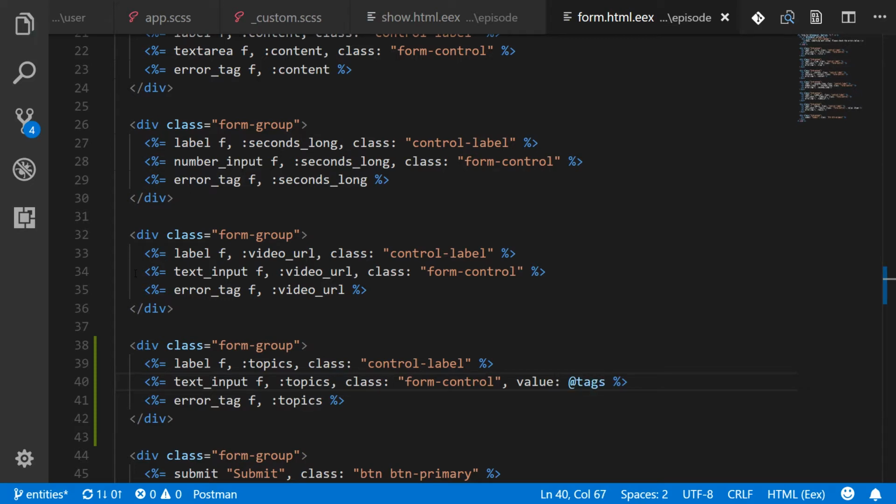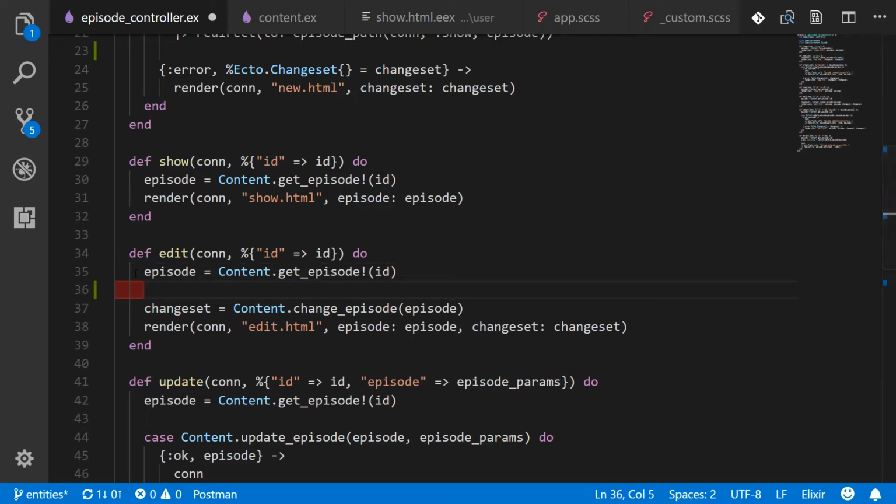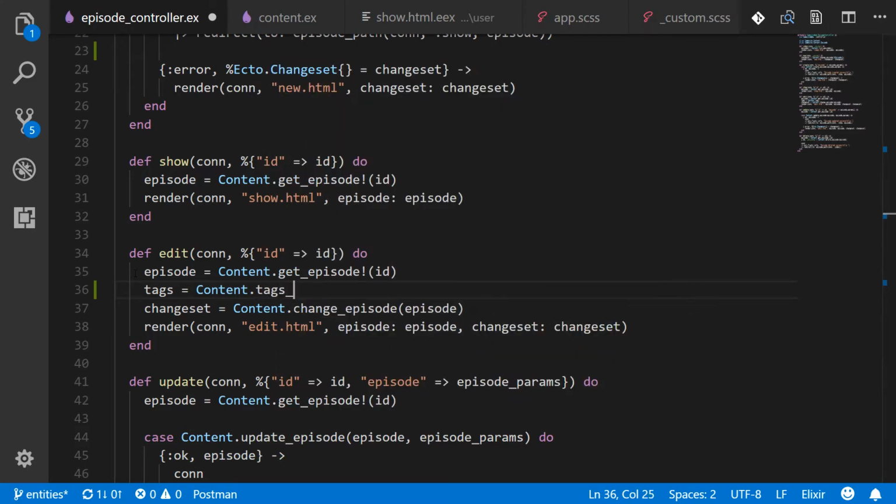So we've actually got to pass something called tags in from the episode controller now. Let's see, it is the edit that will pass it to the form, and then update has to handle whatever tags were actually submitted in the form. We've got an episode. We don't actually have an easy way to get the tags out of it, but let's just pretend that we do. So we'll say tags equals content, content is our context for the CMS, dot tags loaded, we'll call it.